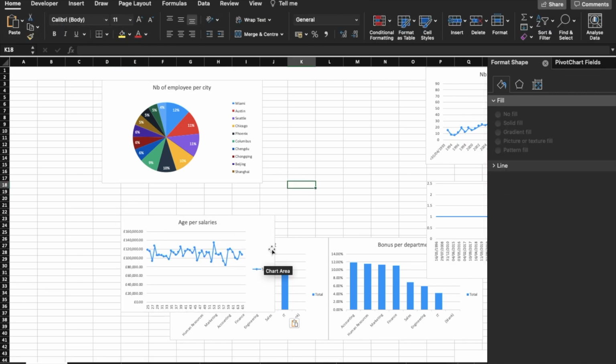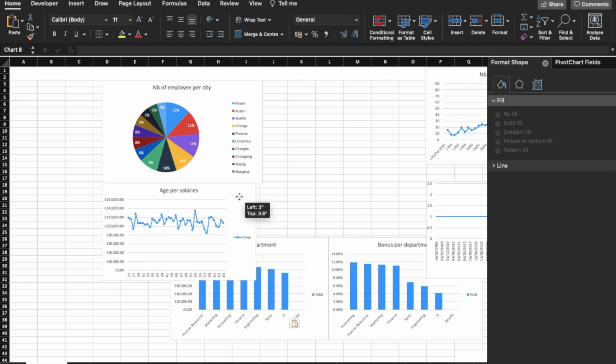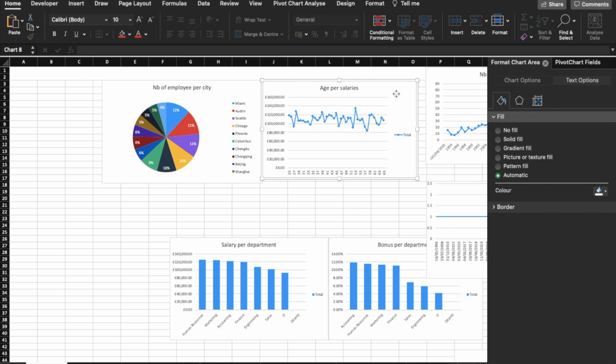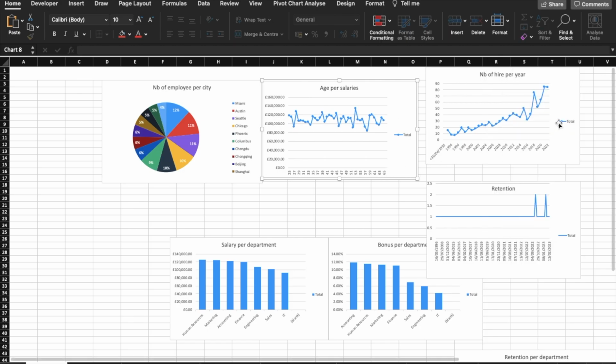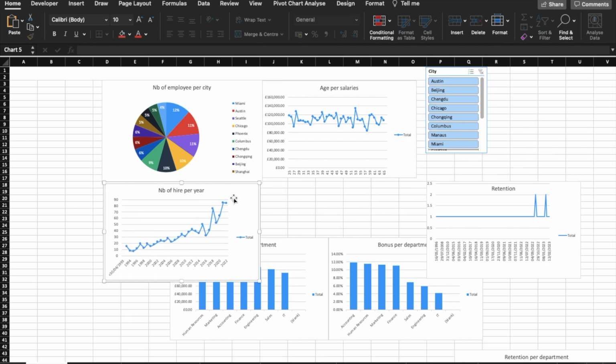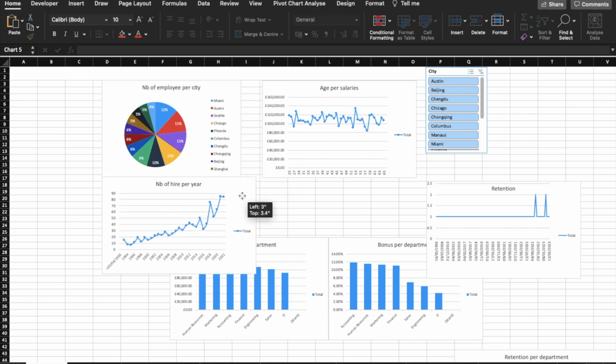So here we have everything. We have age, per salary, number of employees. Let me just take those two off. We're going to have number of hires per year. Let me make this a bit smaller. Again, you can make it as big as you want.